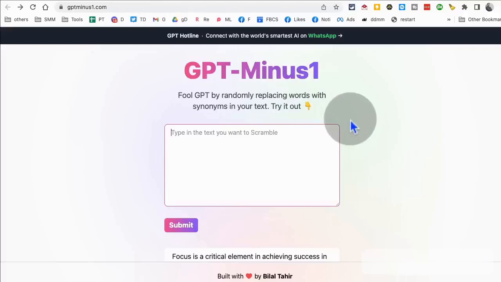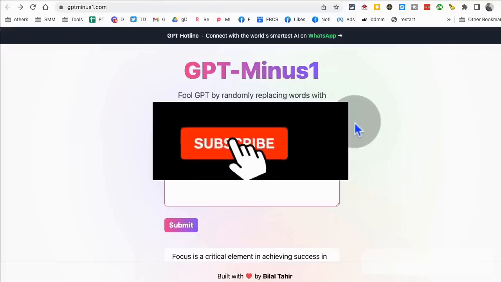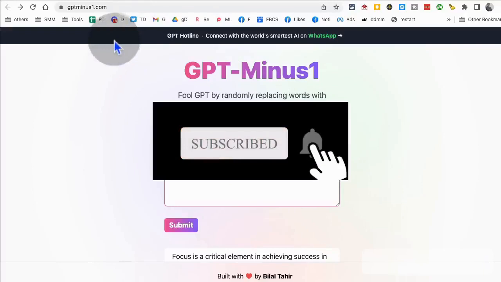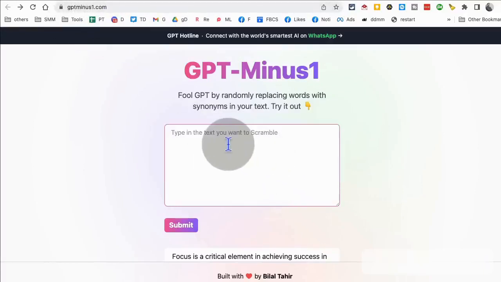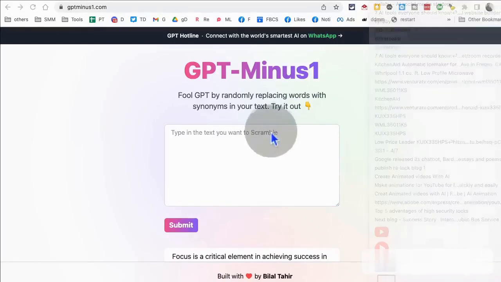Today we will talk about GPT-1. What this does is, let's say you have AI content generated by an AI tool, or maybe content from ChatGPT, you can put that content here. So let me find some content, so I'm gonna put this content here. This content was generated by ChatGPT, and then click on submit.